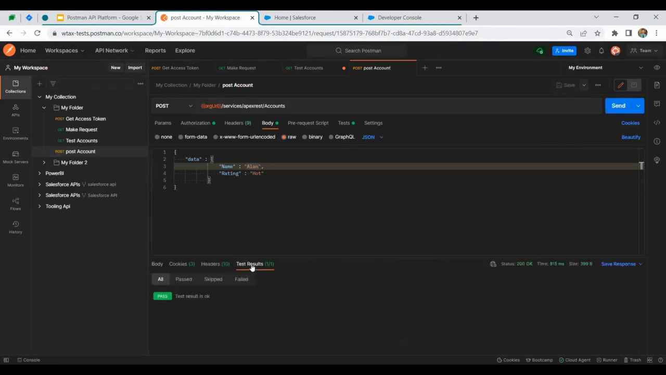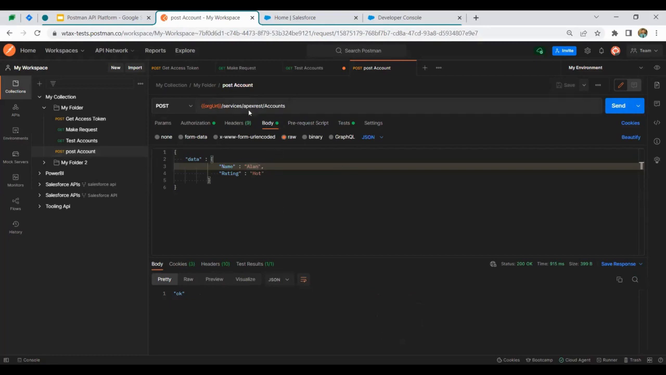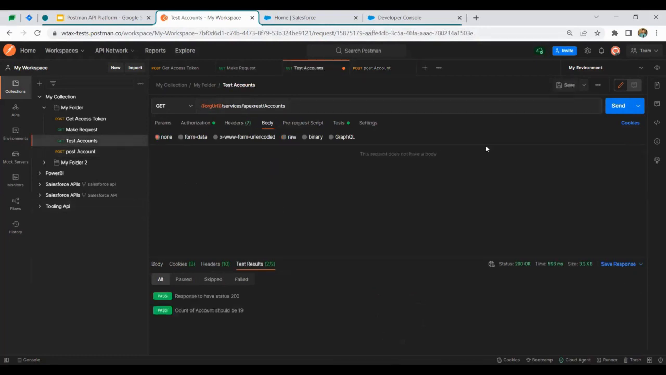Yes, my test result is okay. It's getting passed. Here we can see the test result, okay, to be equal to okay. Now let's just check whether the record is created or not. Earlier we were getting 19 records, and now we will get 20 records, so the test will fail. This is how things work.